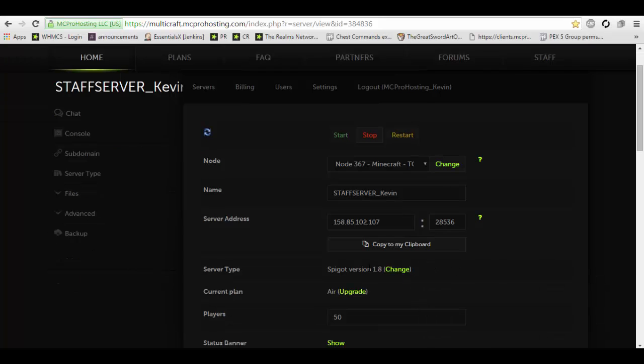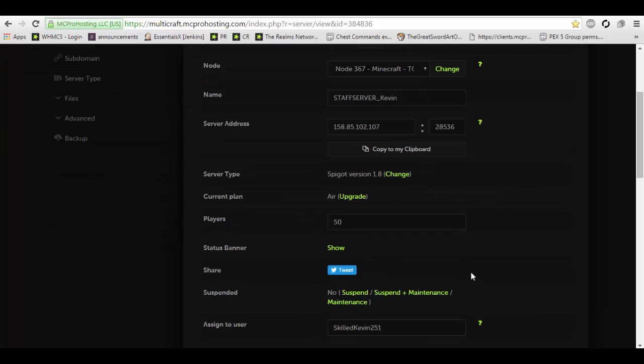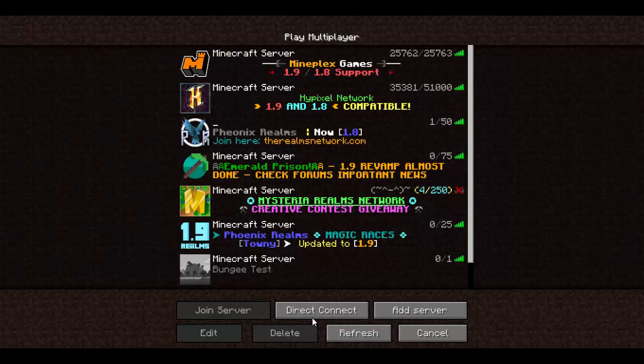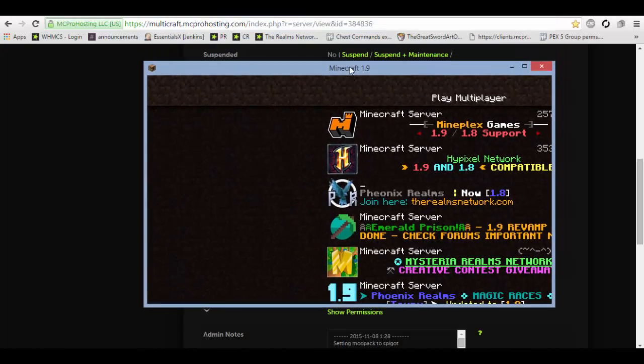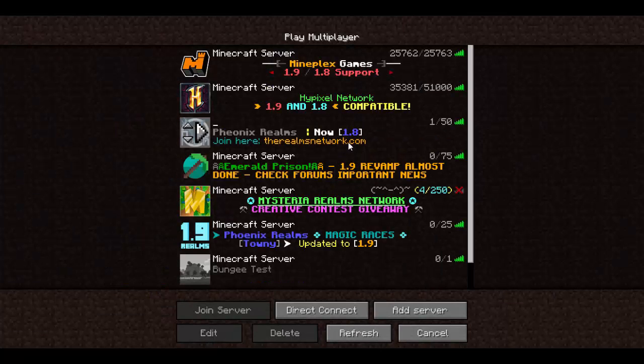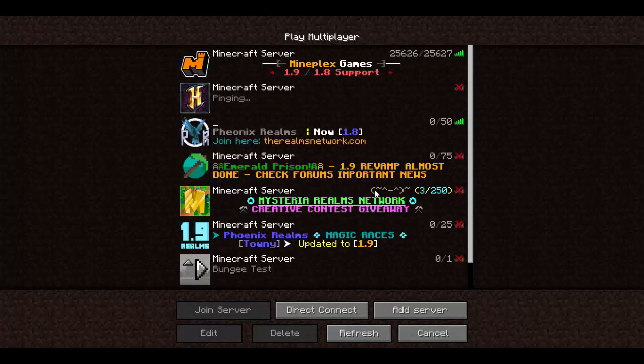Now, as you can see right here, the server is running Spigot 1.8. Again, sorry for pronouncing that wrong, but that's just how I do it. So as you're seeing right now, I am currently running Minecraft 1.9. And therefore, I regularly would not be able to join a 1.8 server.